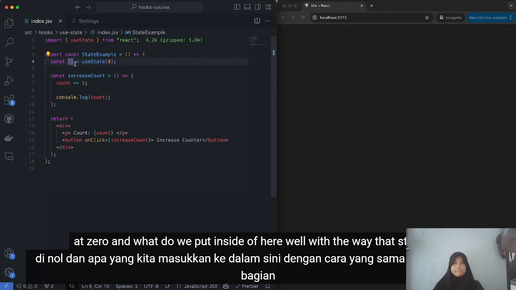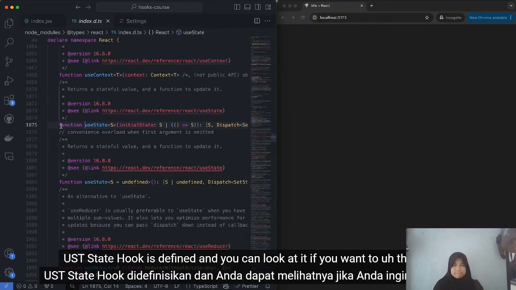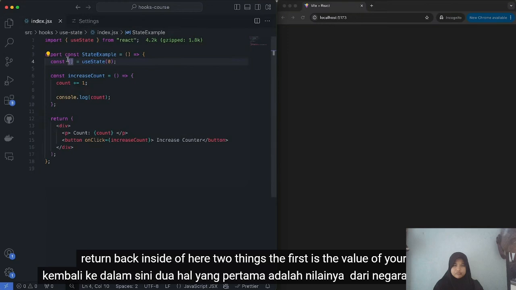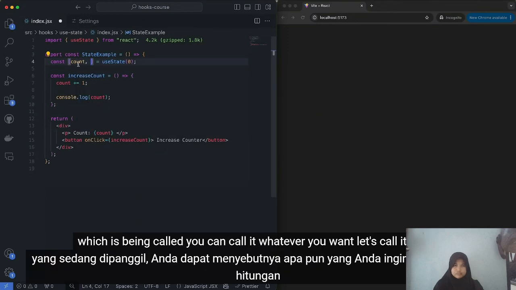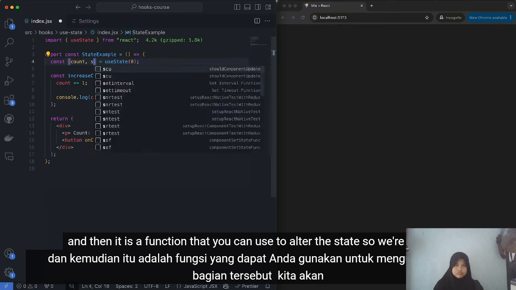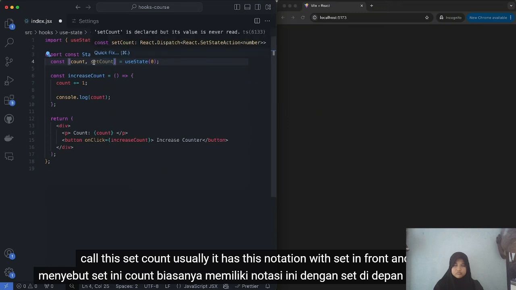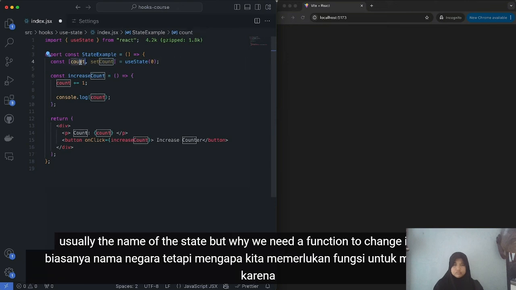And what do we put inside of here? Well, with the way that the useState hook is defined, and you can look at it if you want to, this should return back inside of here 2 things. The first is the value of your state, which you can call whatever you want, let's call it count. And then it is a function that you can use to alter the state. So we're going to call this set count. Usually it has this notation with set in front and then usually the name of the state.